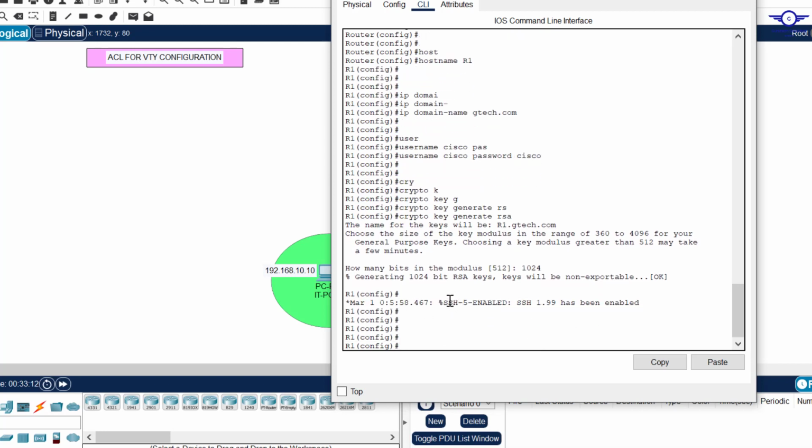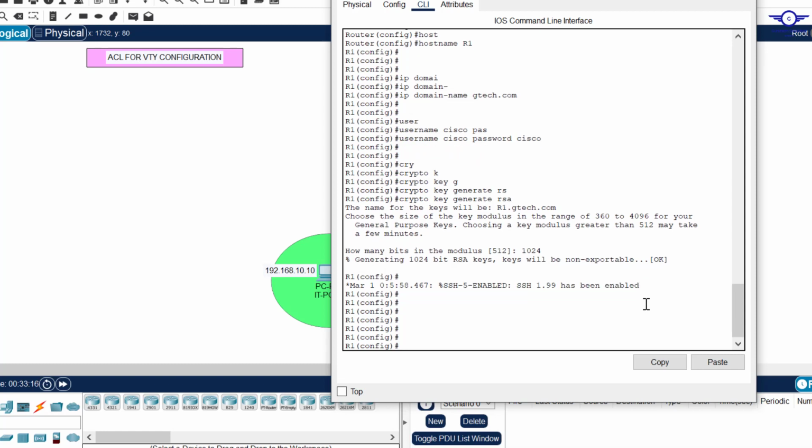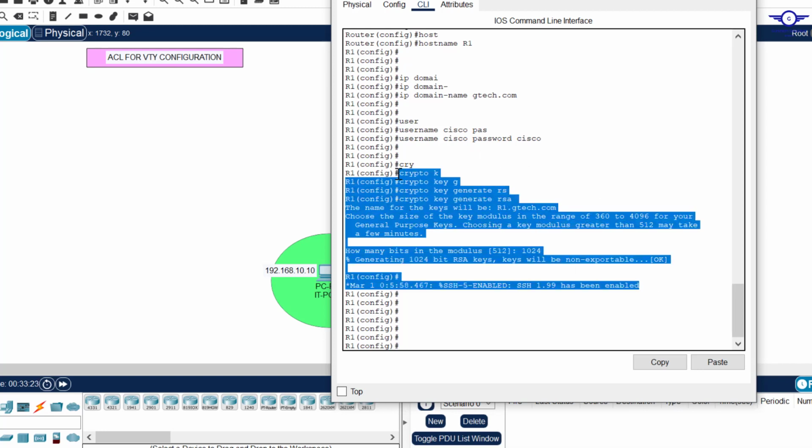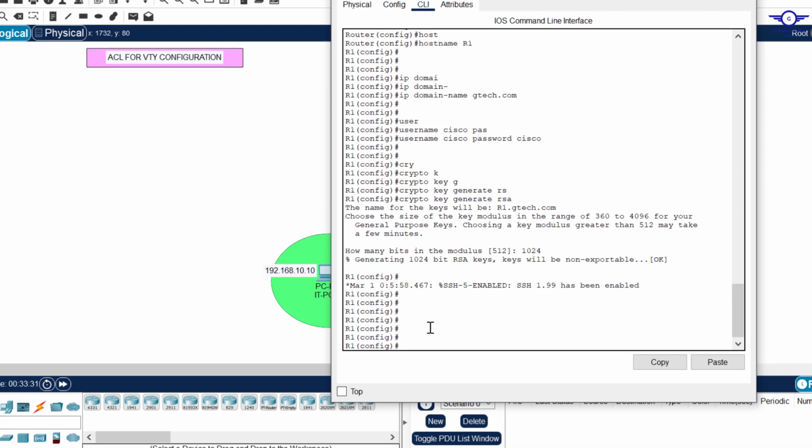Okay, and you hit enter. Now you can see SSH is enabled. Okay, all right. So we've configured remote access using SSH. So SSH has been enabled here. So it's the time that we put SSH on the VTY interface. We put the SSH configuration on the VTY interface so that anyone who tries to access the VTY interface can use SSH or telnet.